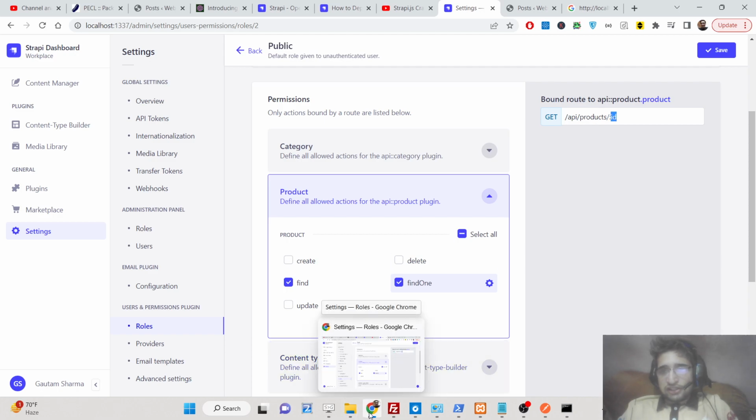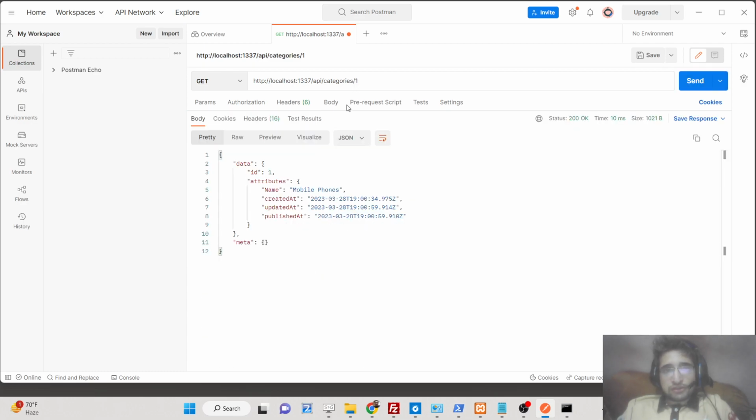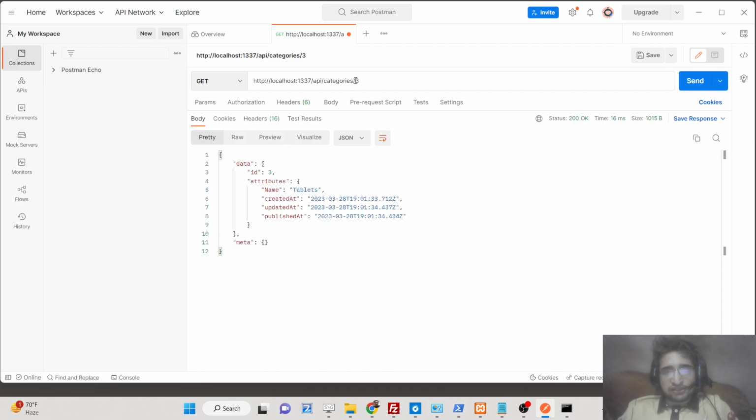And I think for a single category, what you need to do, you can see that slash API slash categories, and then you pass the ID of that category, which is mobile phones. ID is 1. If I change this ID to 2, this will be changing to laptop. We can even access a single category like this, and same goes for the products as well.